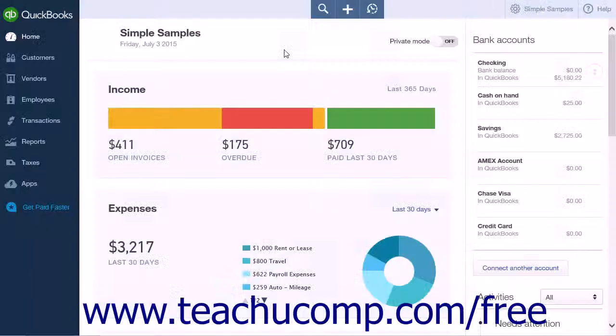www.teachucomp.com/free. There will be times when you need to enter information into your company file that may not have an associated form. For example, this could occur if you treated the office to a pizza party and you used petty cash to pay for it. You can create a journal entry to account for these types of transactions.